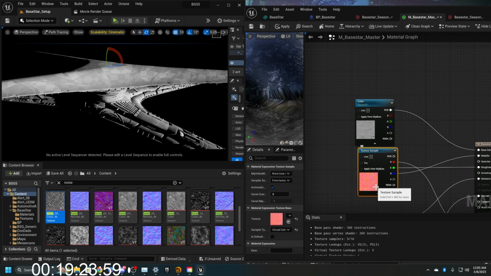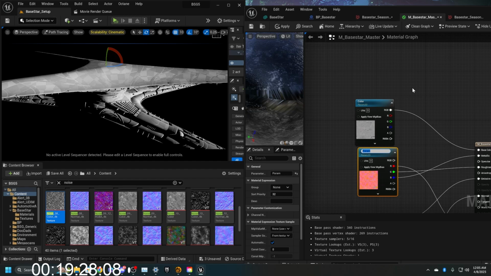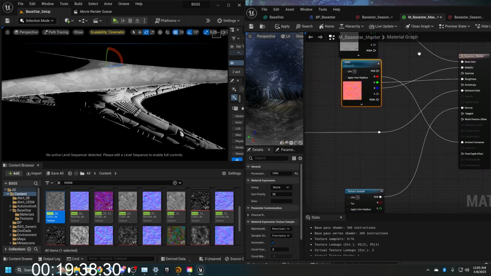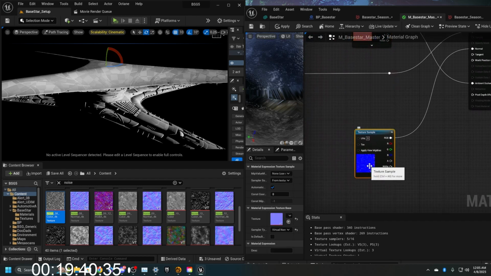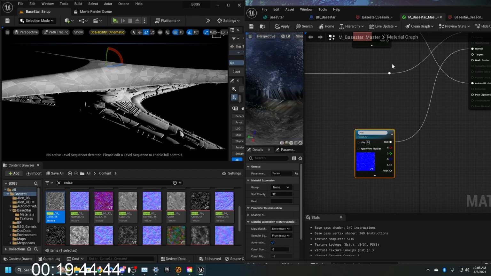We're going to call this, I think it's occlusion, roughness, metalness. I think that's the order. And we're going to convert that to a parameter. We're going to call this normal. We're not done here.